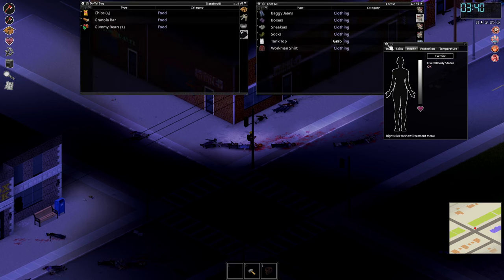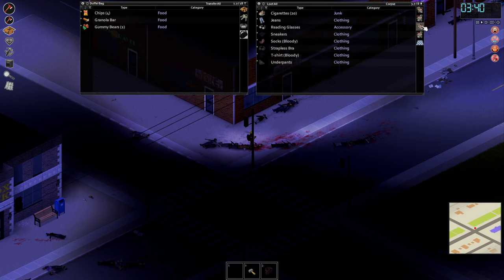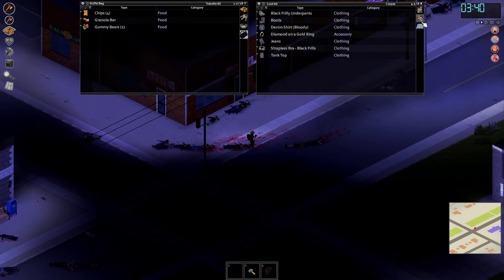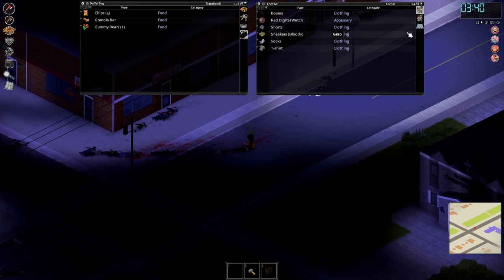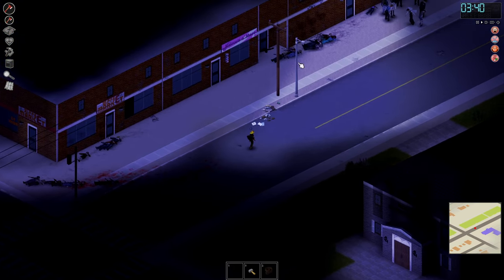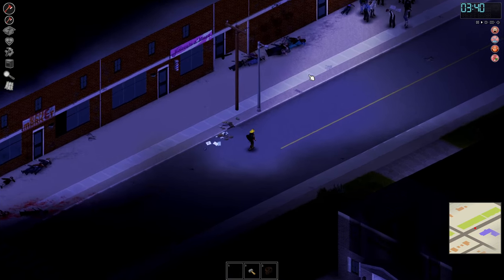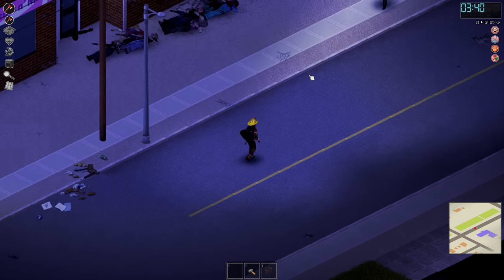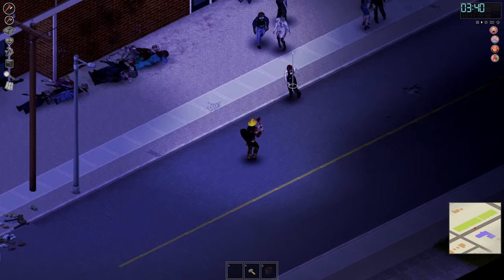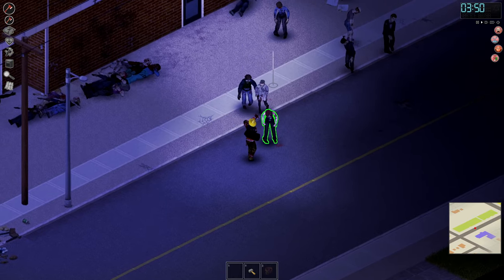Let's see if any of them have a map. Oh, I don't. Oh, this guy had boots. Yeah, this guy's cigarettes. We don't need any of these. Yeah, nothing good here. Okay, I don't know if I should use a car to get to the prison or if I should just walk there. Technically, everything is walking distance, it's just gonna take longer, which is kind of okay.